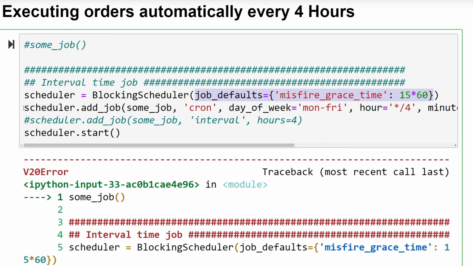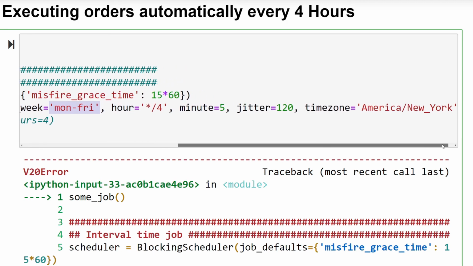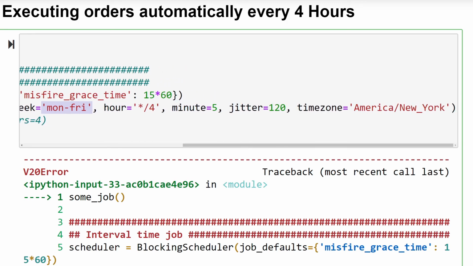Then we will use the add_job function. We will provide the sum_job function, the name of the function, the day of the week parameter from Monday till Friday, since the market is closed on weekends. Our hour parameter is equal to star divided by 4, which means every 4 hours, with a delay of 5 minutes.